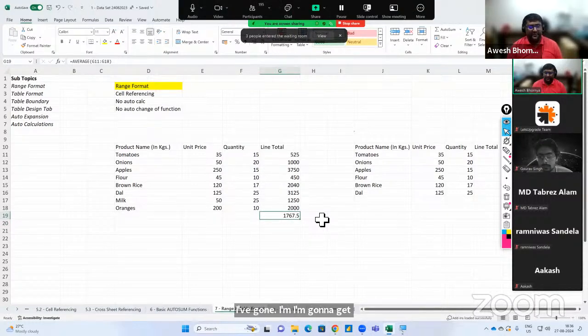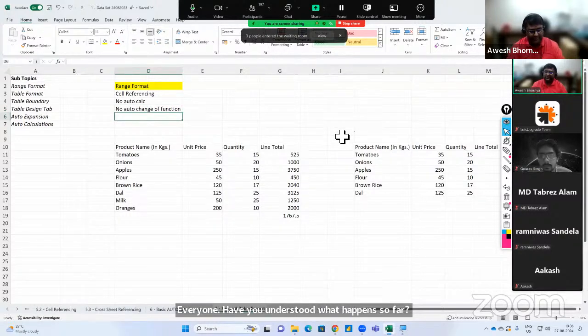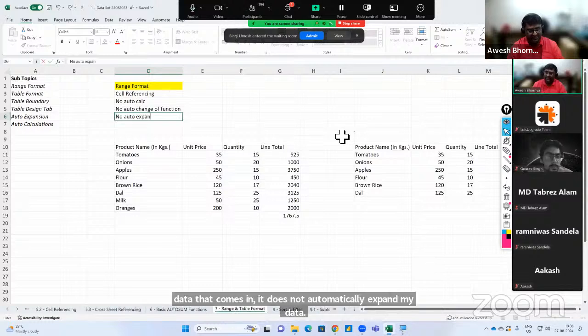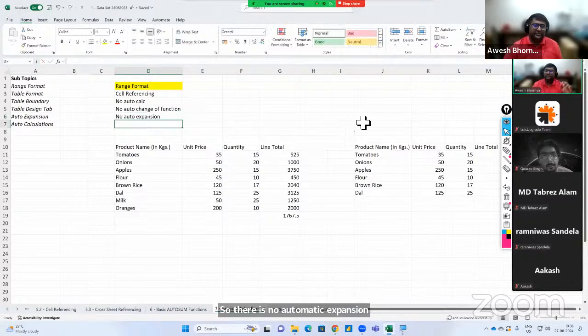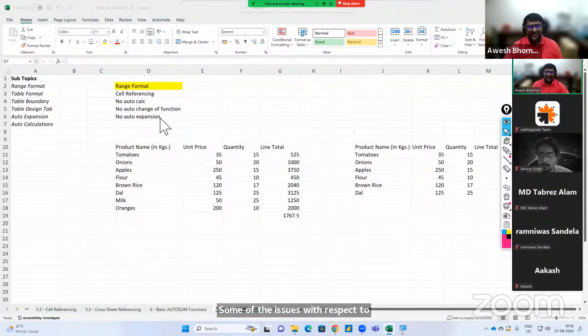Make sense, everyone? Have you understood what happens so far? So what I need you to understand is that when new data comes in, it does not automatically expand my data. So there is no automatic expansion as well. These are some of the drawbacks, or issues, with respect to the range format.